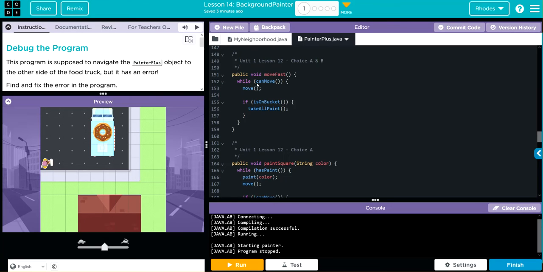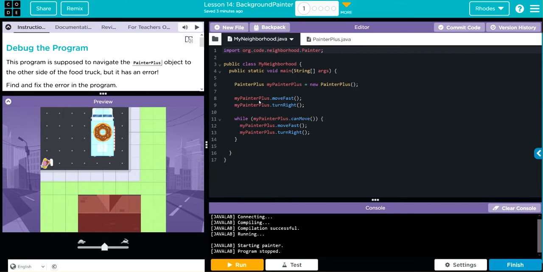And all move fast says is while it can move, move, and if it's on a paint bucket, take the paint. So this is saying, as long as you can move, move. It's going to go down here and then it's going to turn right. And then as long as my Painter Plus can move, it's going to keep moving. And then we got move fast again. This time it says turn right.